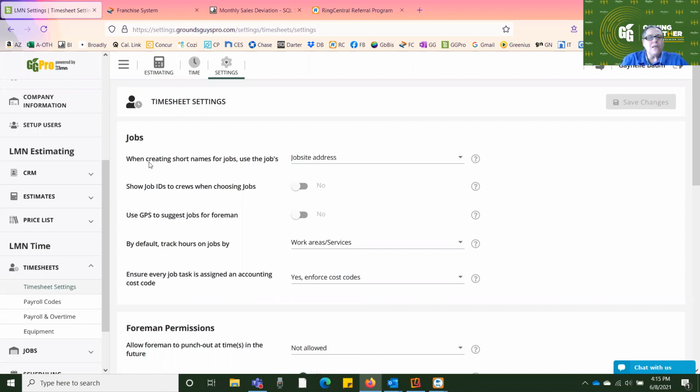But when creating short names for job, use the job's address. Now you could call it the project name or the customer name, but if you do that, it doesn't give them the address. And on recurring jobs, your mowing jobs, guys are going to memorize where these things are, but you're going to have those extra jobs too, project jobs, landscape installations, where it's the first time they've been there. So the best thing that you can put on that schedule is the address.